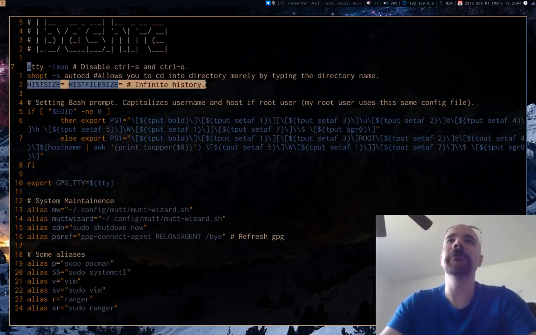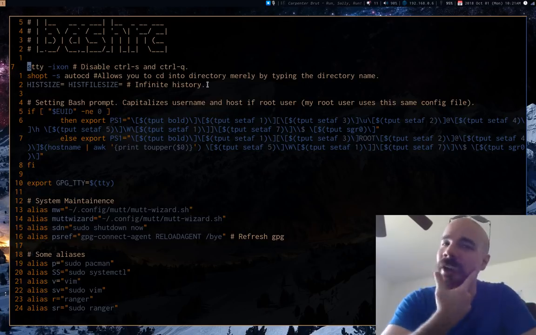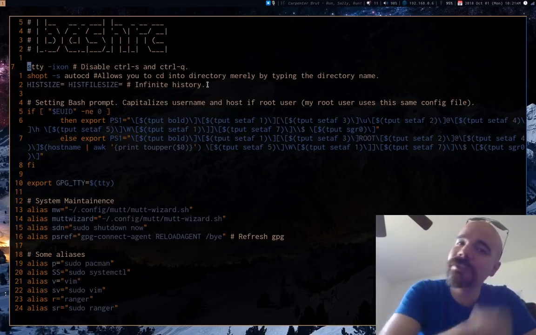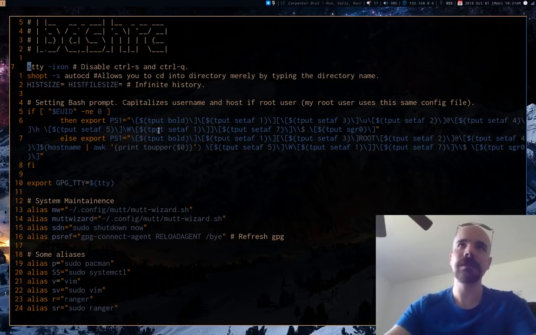So that's something you might want to contemplate, and something I don't have in my bashrc, but I've thought about doing, is you can also put time codes for all your commands in your bash history. So if you're running a server or something, that might be really useful if something goes wrong and you want to check what kind of commands you've run in the past.